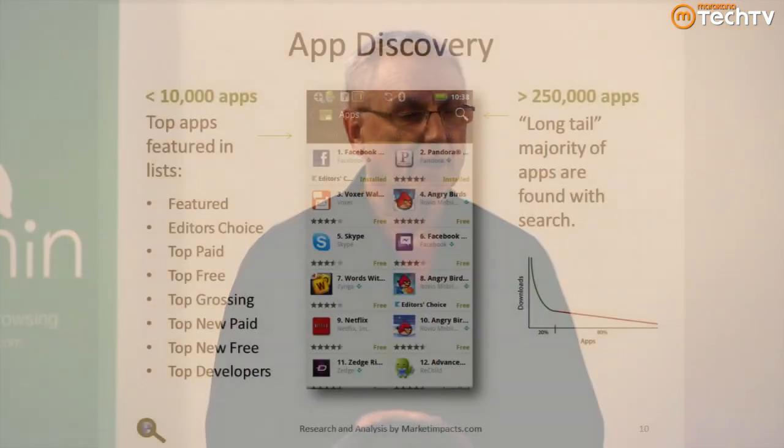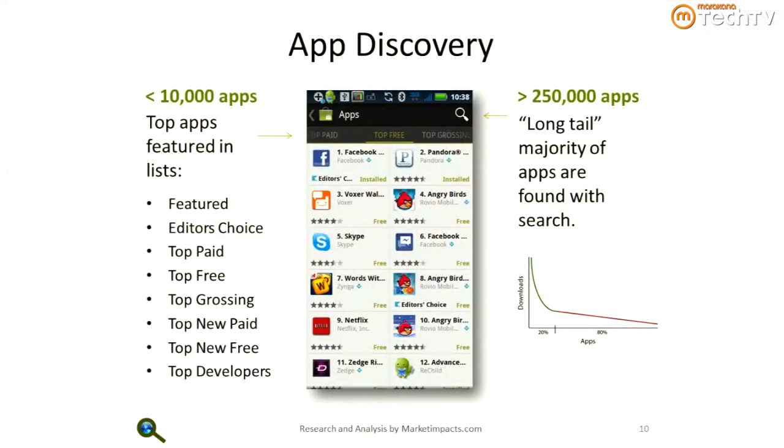However, the 250,000 apps that don't make it onto a top list are left being found by search. And so the search capability is really important to the majority of Android developers.